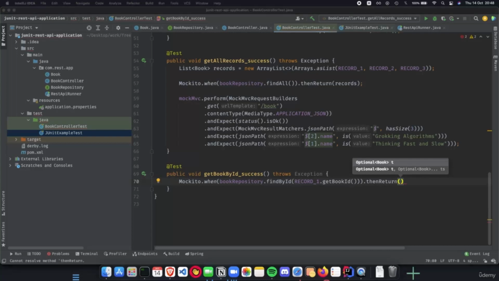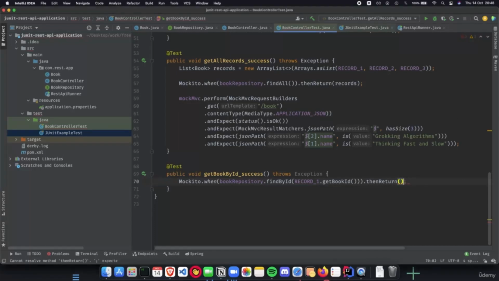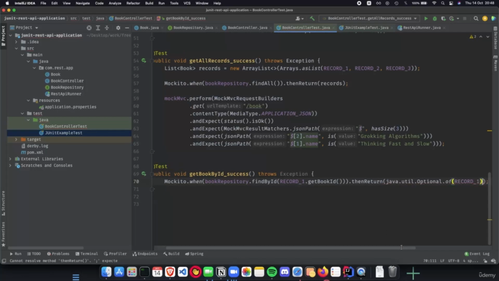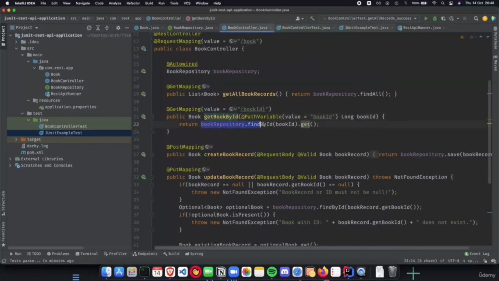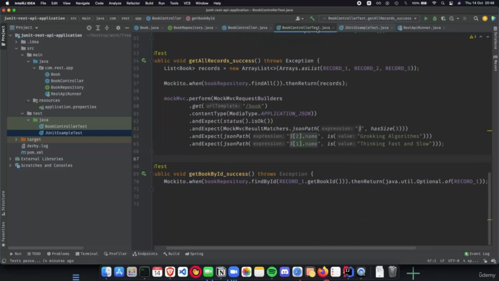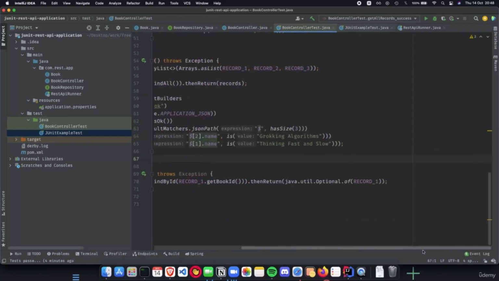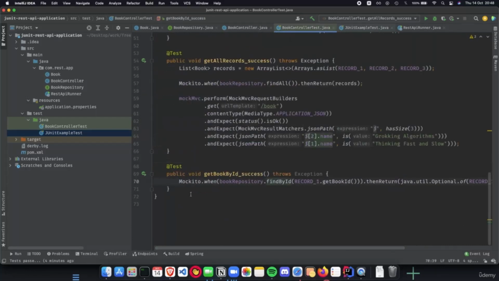A simple way to return an optional book would be to directly wrap the record into an optional. The way to do that is java.util.Optional.of(record1), and that way we have mocked this particular stub, bookRepository.findById(record1.getBookId). Now we will always get record1 as the return value whenever we call this inside this particular test method.